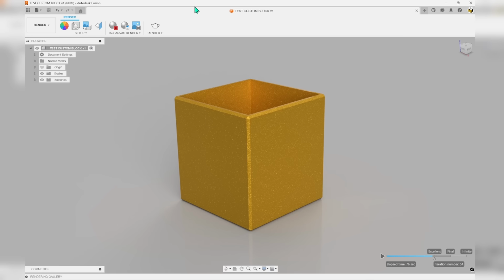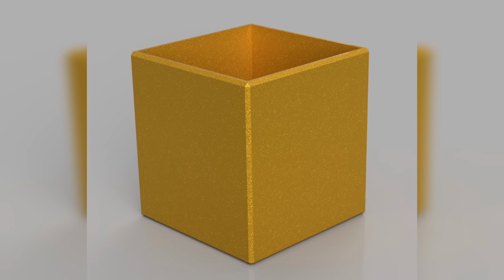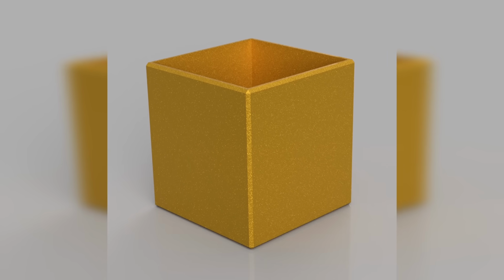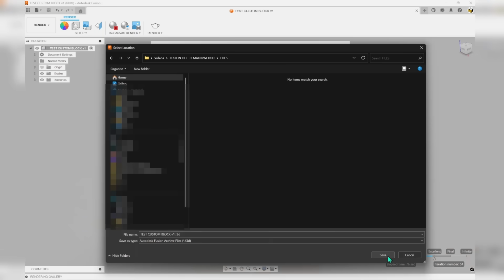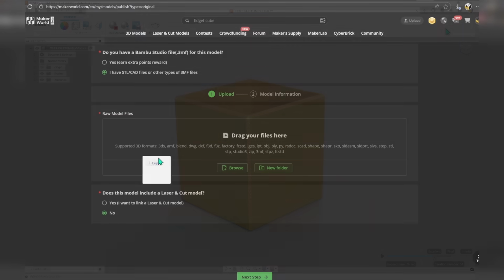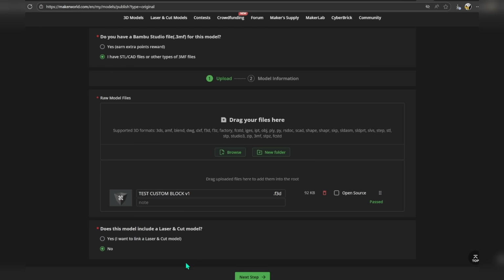So this is the finished block. I fancied it up just a little bit and it will come in at this size by default. I've also added a hollow in the center so that we can see just how flexible this is. So we export our file, we get the .f3d file. We'll go to MakerWorld and upload that model just like we would normally do, but I will set the model as private. We're also going to set it in this case so that it's not open, so people don't have access to the actual Fusion file itself.